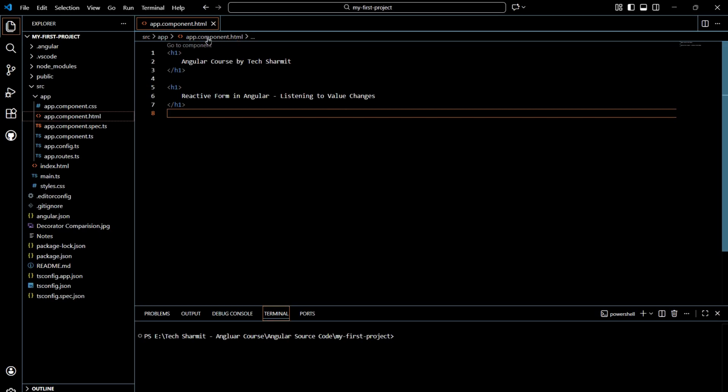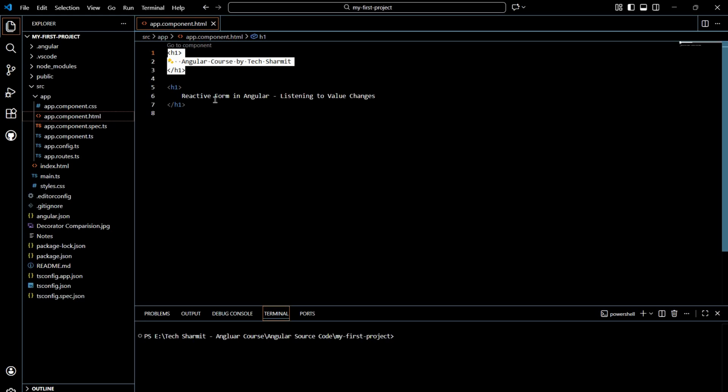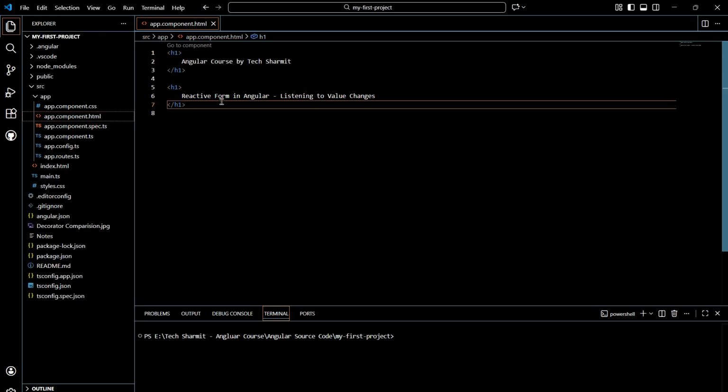Okay, fine. So we are in the app.component.html file where we have two headings. The first heading shows Angular course by Sharmit, and the second one shows the topic name, that is reactive form in Angular for listening to the value changes.